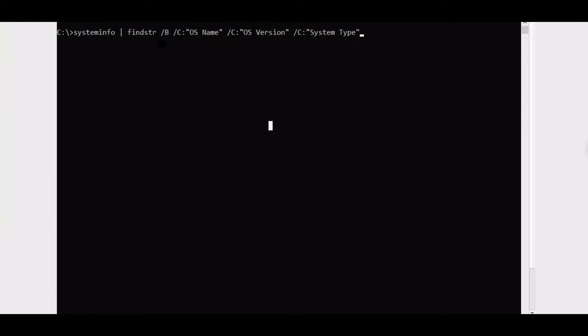along with a few useful flags. Specifically, we can match patterns at the beginning of a line with /b and specify the search string with /c. We will search for the name of the operating system and its version, you can see here, and its architecture, system type. Okay, so we can now enter. So this system is running Windows 10 Enterprise version 10.0.19041, and the architecture is x64-based PC.